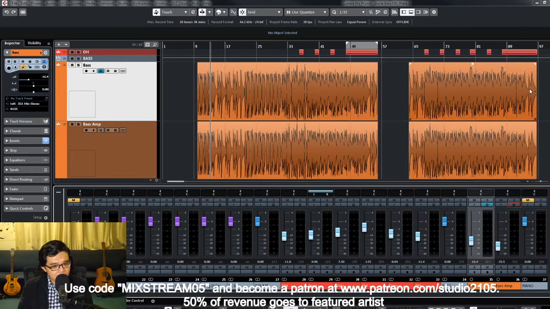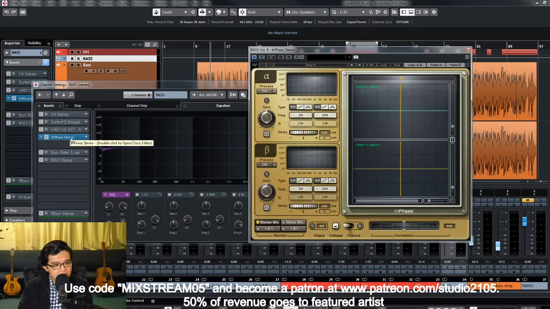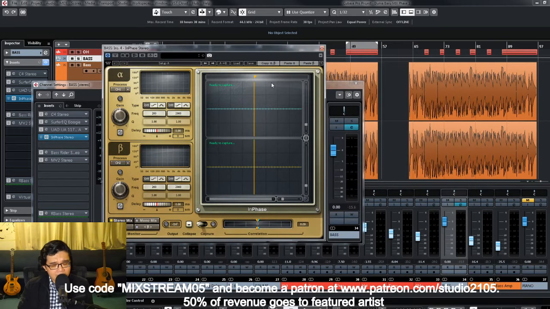So sometimes it might not report the delay compensation properly, so I have to always check. What I do is use a tool to check phase, and it's called Waves In Phase. There are many ways of doing that as well, but this is the one I'm going to use.